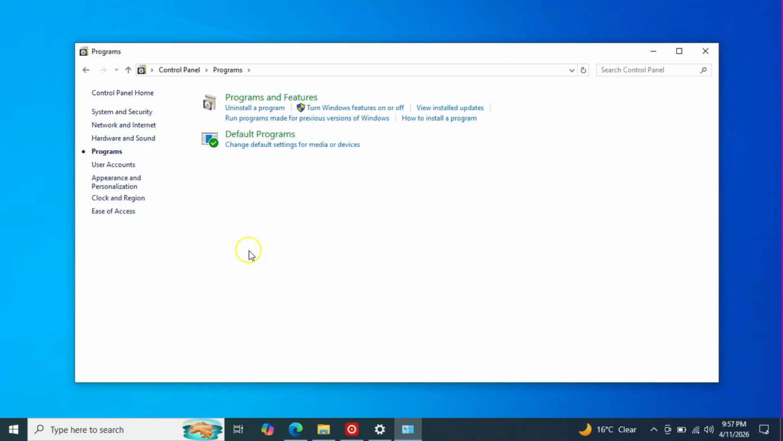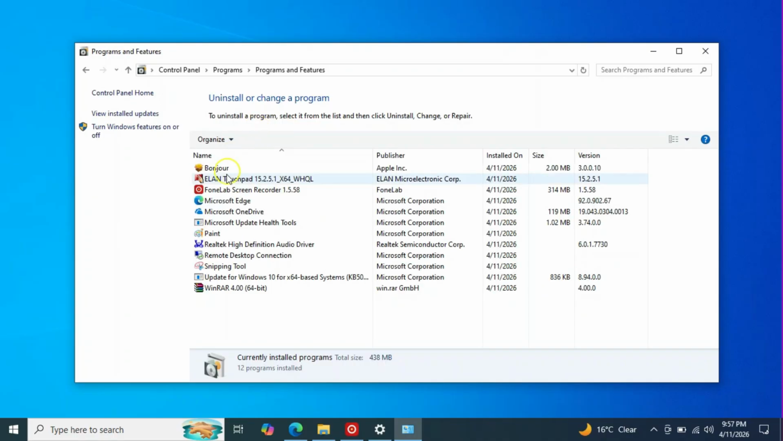Click on Programs, then uninstall a program. We can just double click on any of the programs we decided to get rid of. Or the other way is to right click on that specific program you want to remove and then click on uninstall. Both ways achieve the same thing.